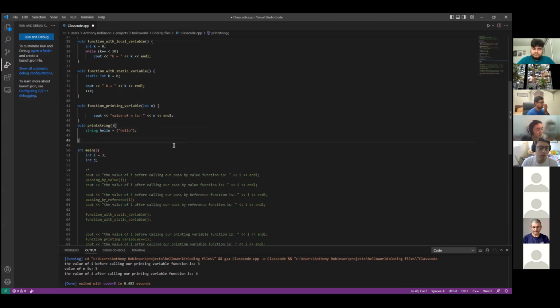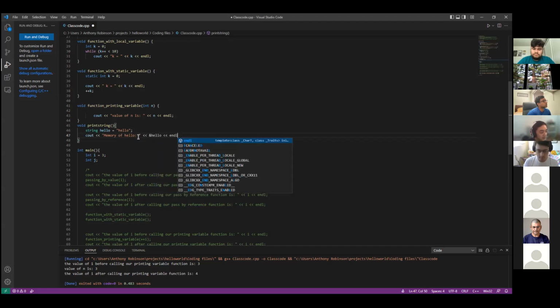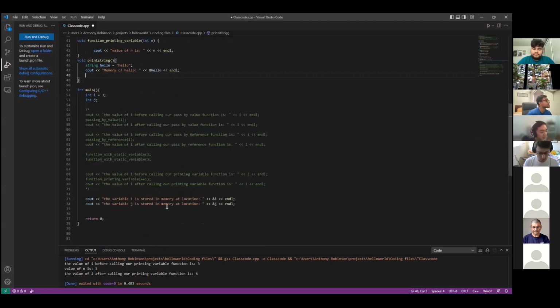Yeah, and I don't think you need the parentheses. I don't think it's necessary, but I think you can keep it there though. And then we can just type cout, memory of hello, colon space, left shift ampersand hello, left shift endl. Yeah, and then if we call print string in our main, it'll give us a memory location.